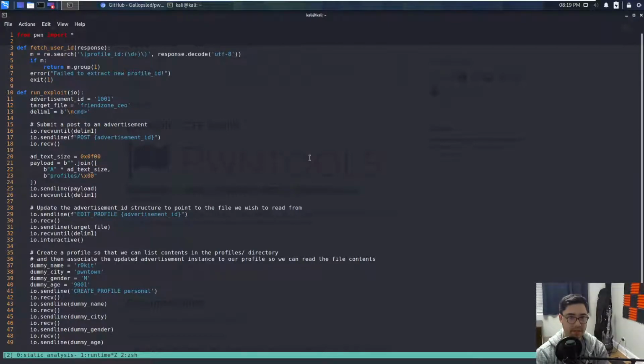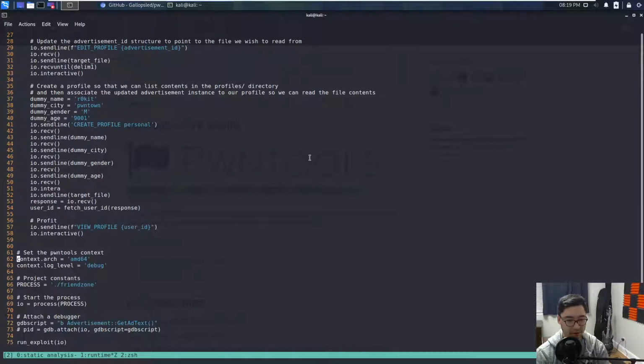So basically, context tells you, hey, are we debugging a 64-bit or 32-bit executable? In this case, it's a 64-bit. We set log level to debug because we want to see all the console input that we send to the app and all the console output that it sends back to us. That's why I have debug there.